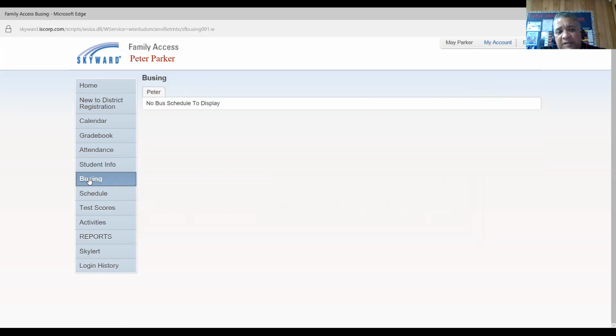Also, you'll be able to see if the student is participating in the bus transportation, then you'll be able to see the bus information in this part of the Skyward. También va a poder ver la información de autobús. Si el estudiante participa de transportación de la escuela, aquí usted va a poder ver esa información.